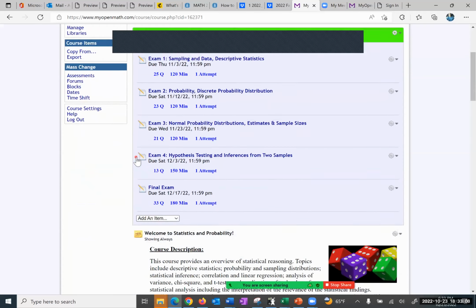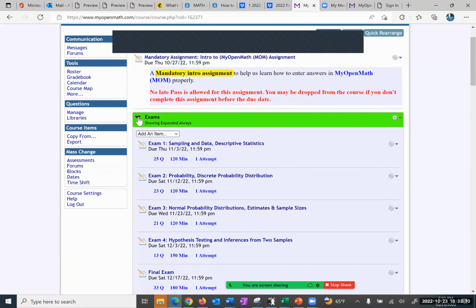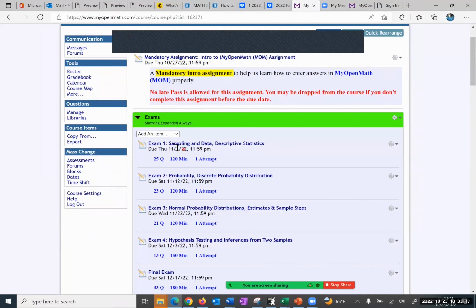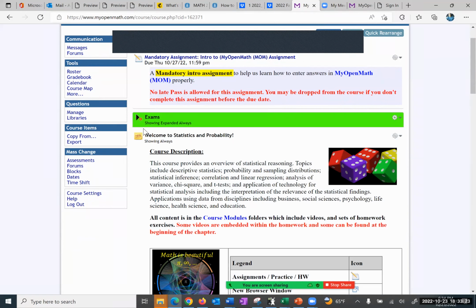You don't have to worry about any of this yet. But again, I put it at the top because in the past, sometimes students say, okay, where do I find the exam? So right under the exams, the first one, exam 1, as you can see, it's coming up soon. But for now, we're going to forget it.